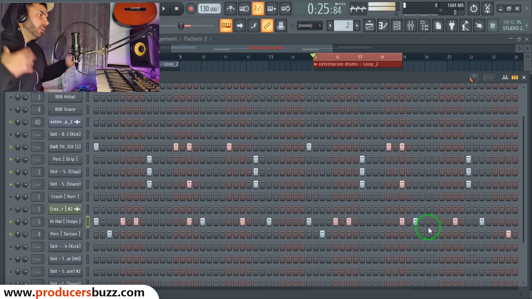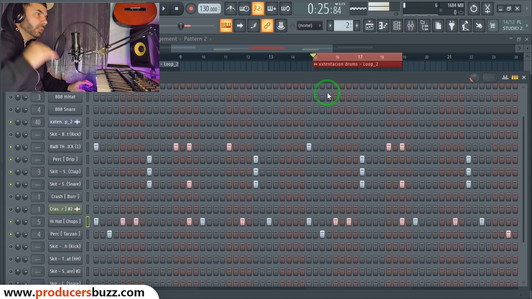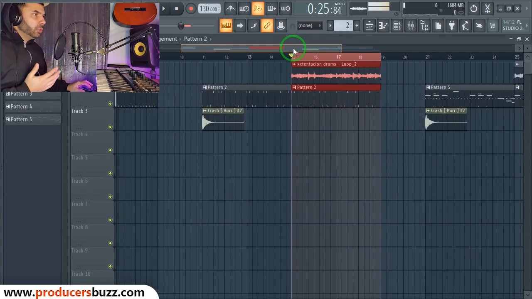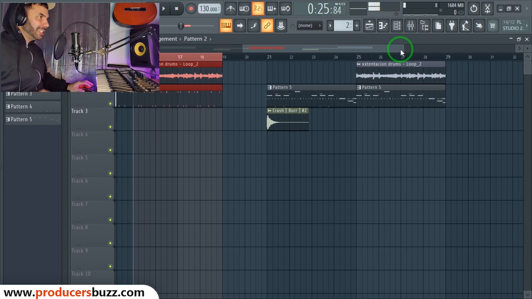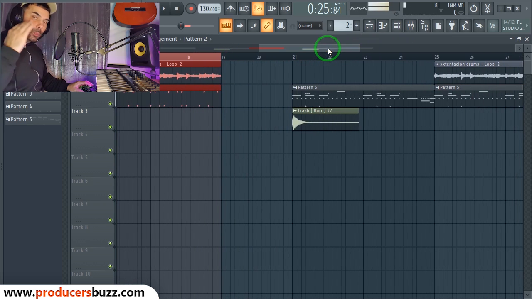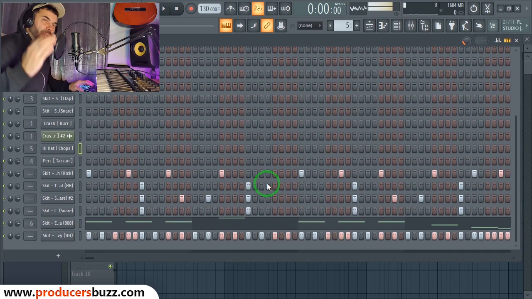Obviously when you add the 808 and stuff into it, it sounds much better. So yeah, these are the two drum patterns you guys can use for free. Hopefully this is inspiring you guys to create some really cool XXXTentacion inspired drum loops in FL Studio. So let's have a look at the last drum pattern. Last drum pattern is a bit different, uses different sounds. Check this out.